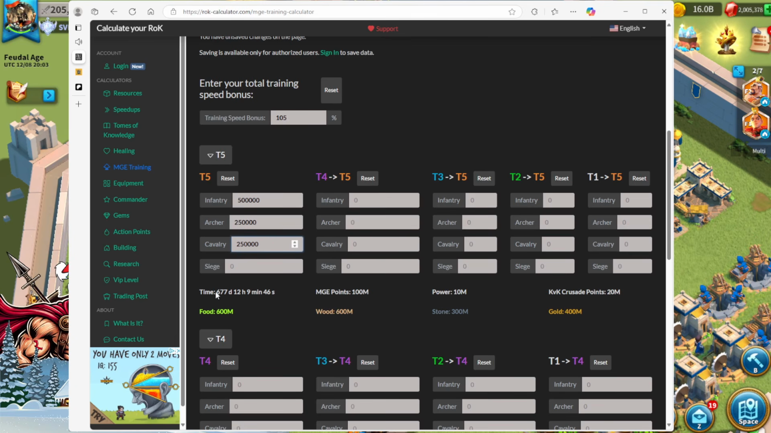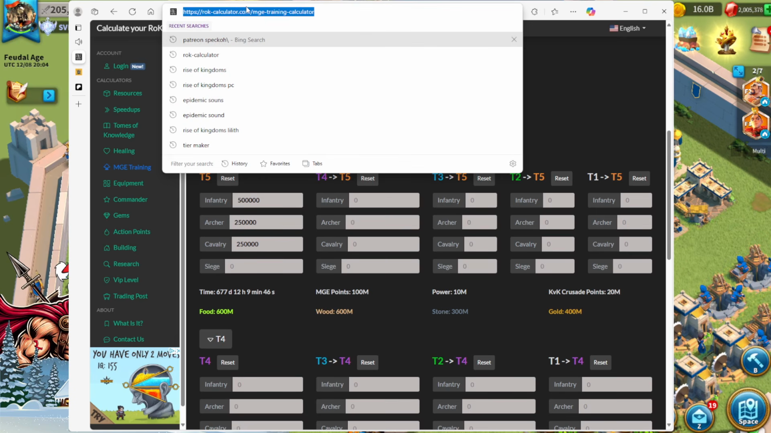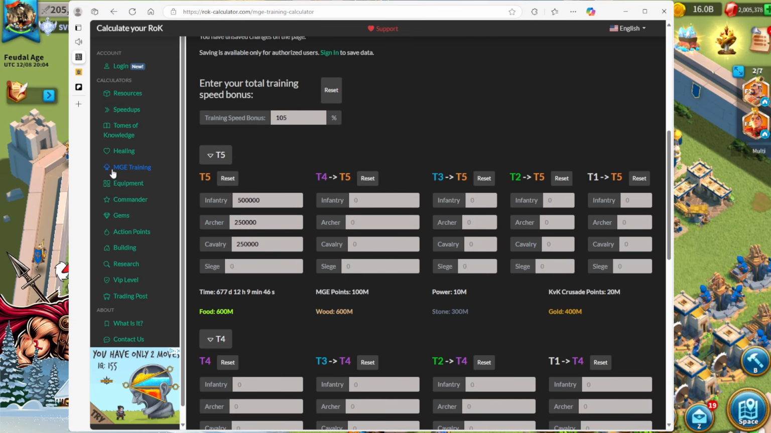It's going to tell you how many days of speed ups it takes. It's going to tell you how much food you need: 600 million food, 600 million wood, 300 million stone, 400 million gold. So RoK-Calculator up here in the top, and I'll have all these links in the description for you. Save that. That's where you go to find out how much resources you need and how long it's going to take.